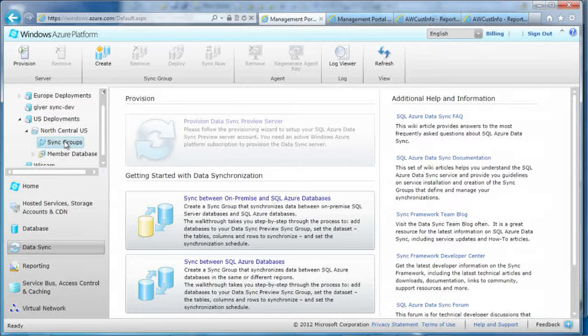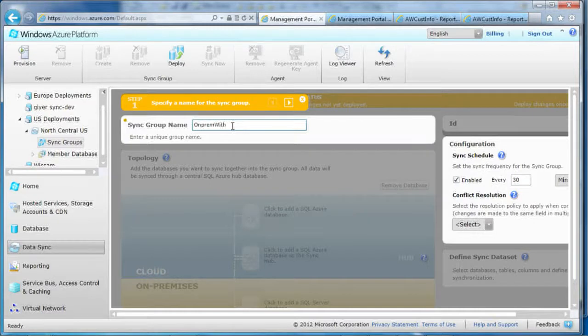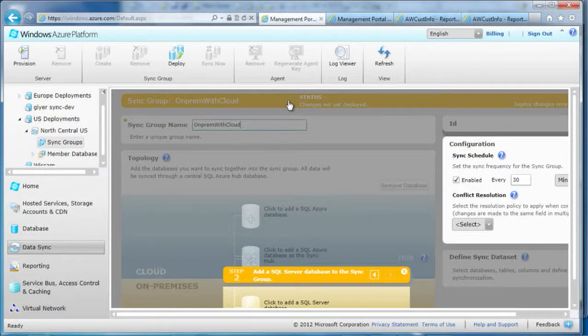So what I need to do is create a sync group containing that on-premises database and the cloud-based database. So I'm going to select this option here, which allows me to sync on-premises with the cloud. So the first thing I need to do is give my sync group a name. So we'll call it On-Prem with Cloud. And we can see here SQL Azure Data Sync taking me through a wizard experience, guiding me through the process of creating a sync group.